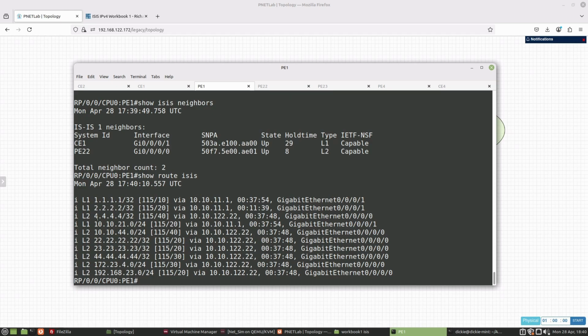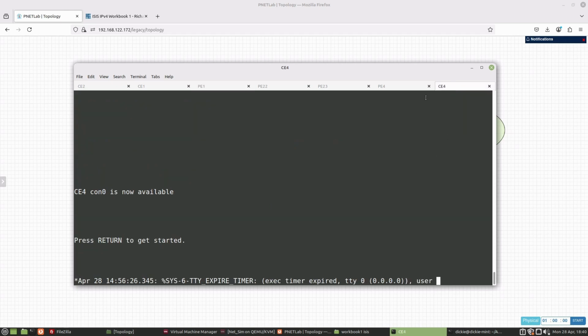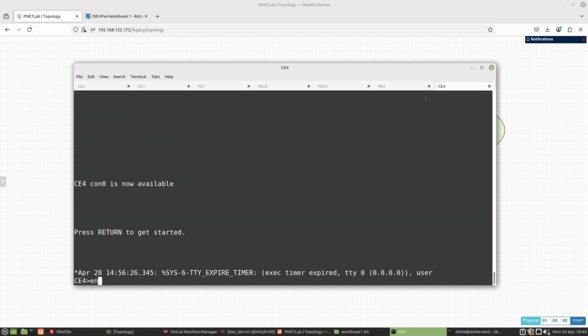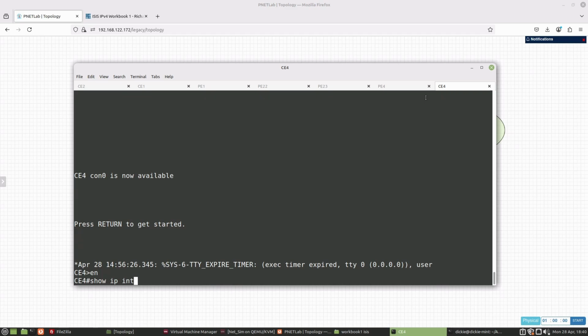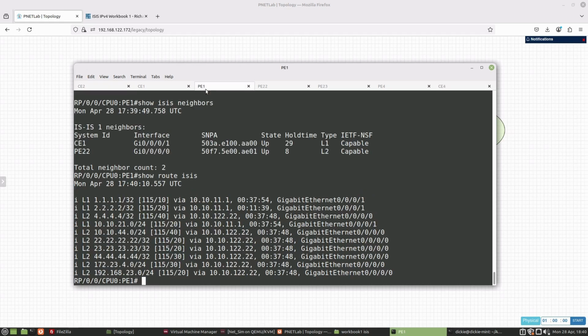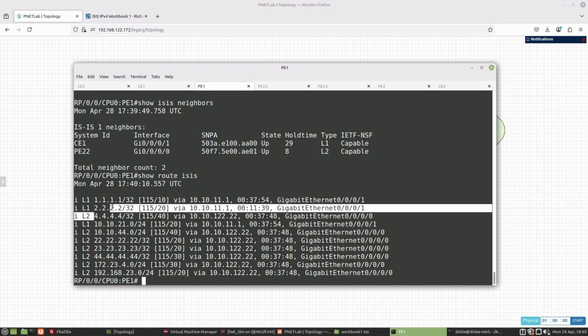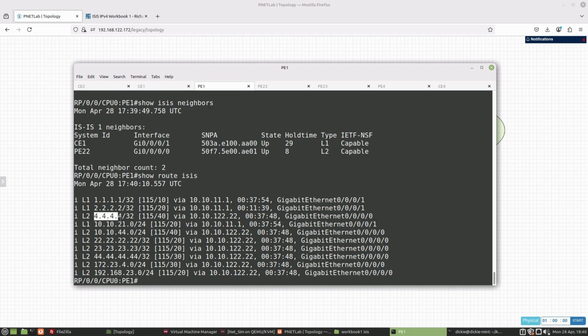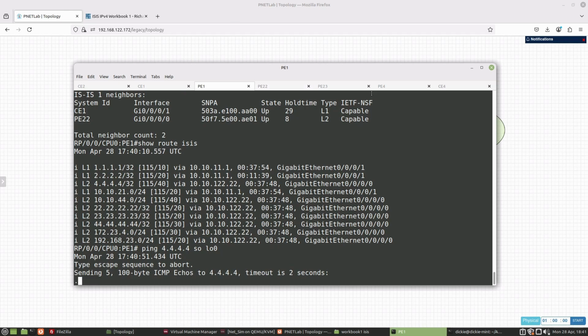That's really good. That's brilliant stuff, but we won't be able to ping the loopback of CE4. Let's double check that. Just do show IP interface brief. Okay, so that's 4.4.4.4. Even though we have it here, as you can see, it's a level 2 route that we've learned from PE22, and let's try and ping that. Ping 4.4.4.4, and let's source that from loopback 0, and we're not getting anything.